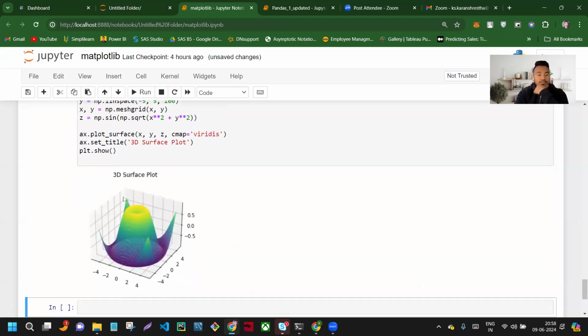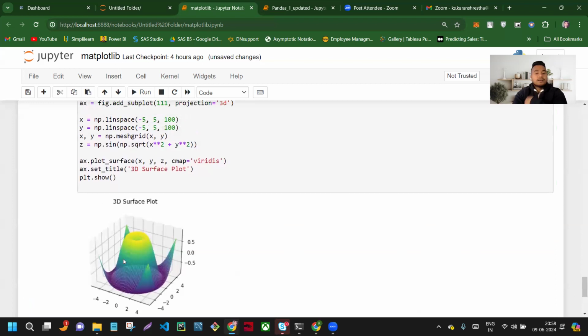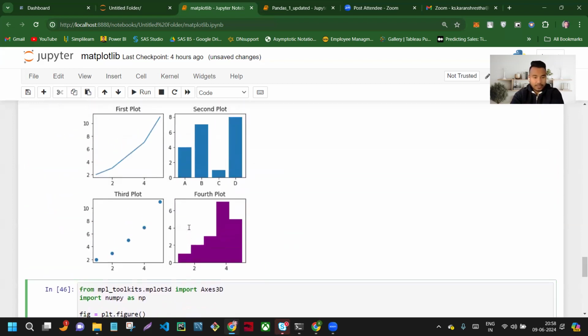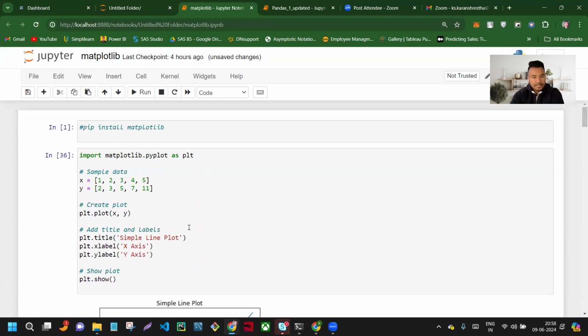Okay, so you can see over here, this is our 3D graph, but I will say don't deep dive into this. We don't often use this. Okay, so this is Matplotlib. I think it's clear for everyone.